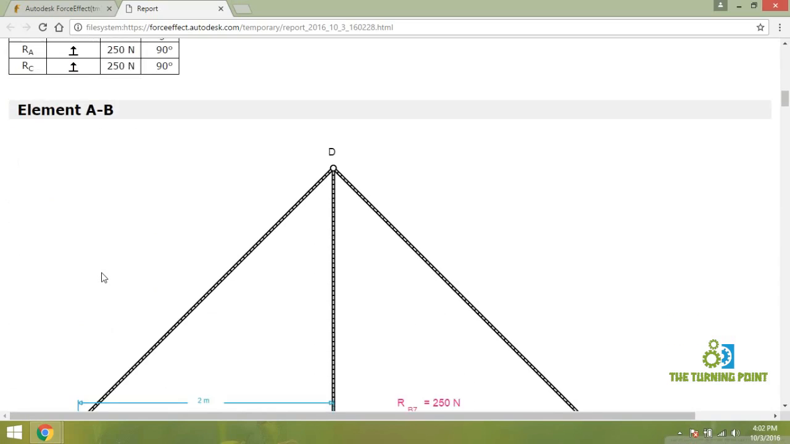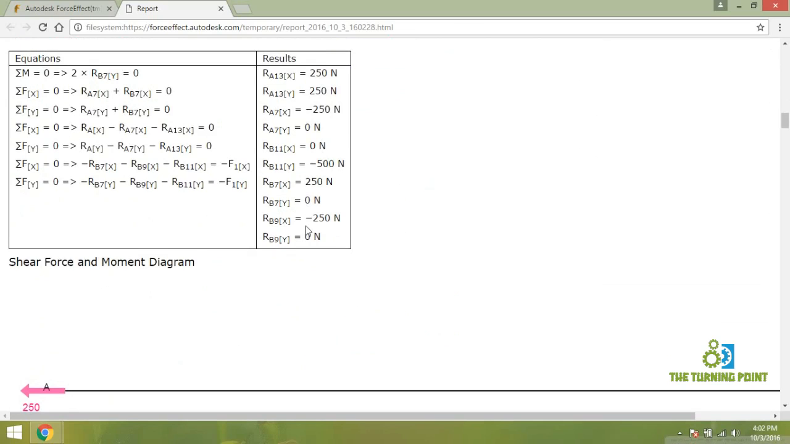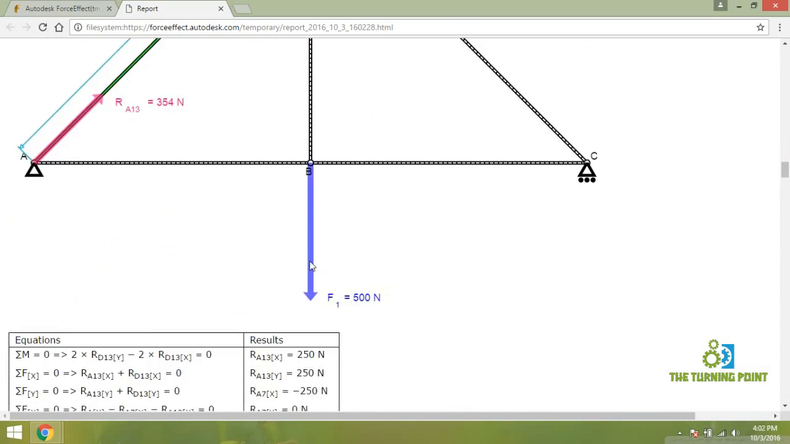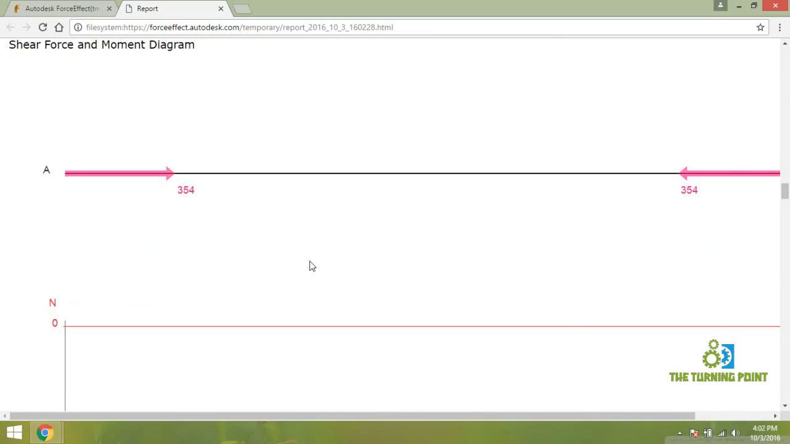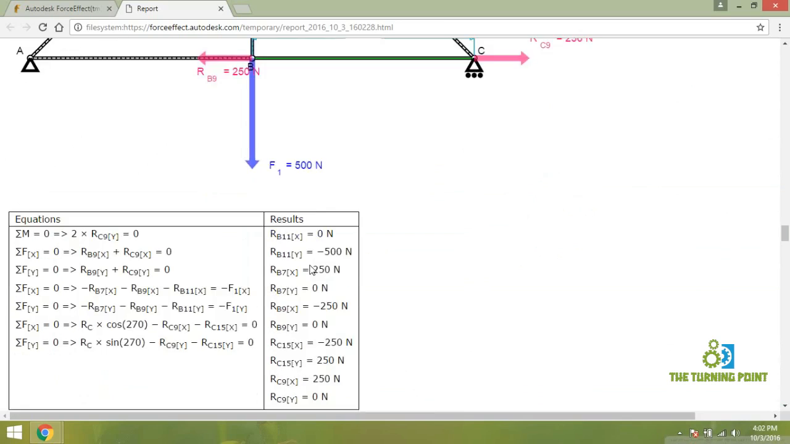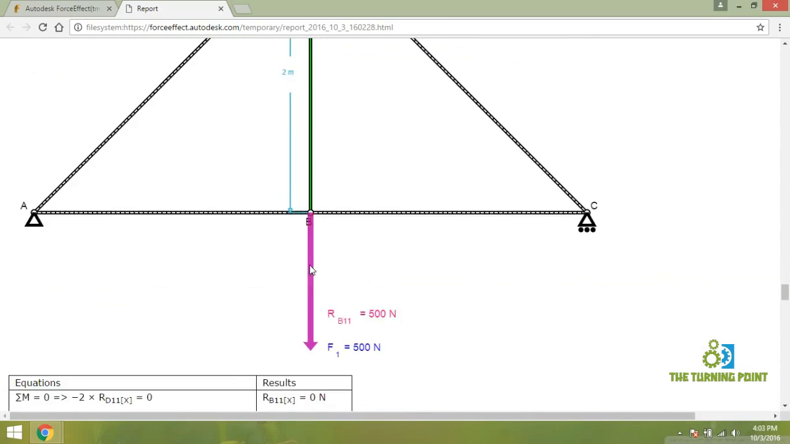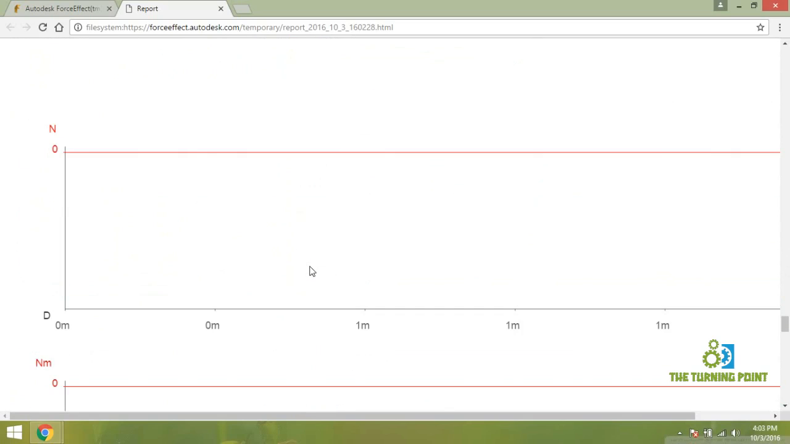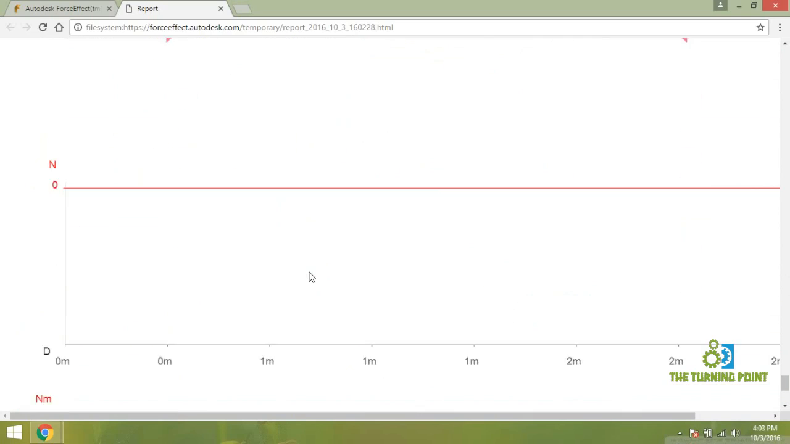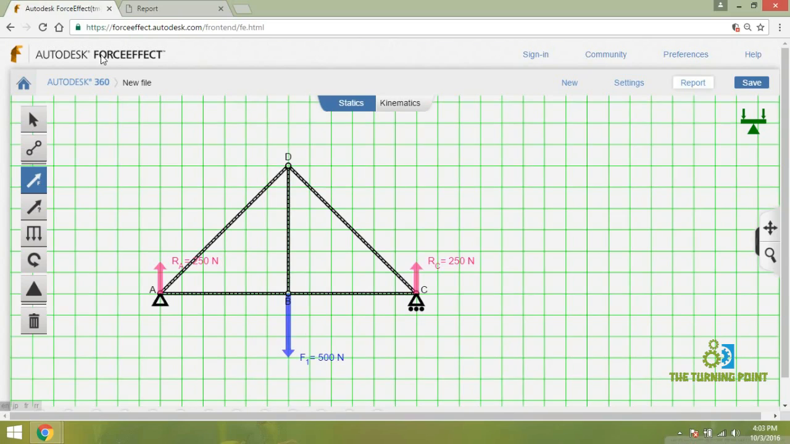All those data will be there, including the moment equation and resultant equation along the x and y directions. All those things will be there for each and every joint, including shear force and bending moment diagrams. All those things will be there in this report. You can save this report while doing the documentation part for your project. You can use this there. So this is the truss.